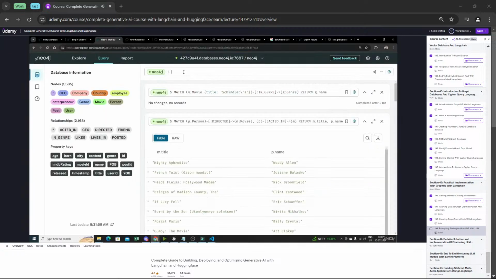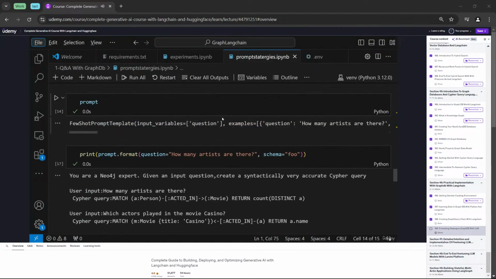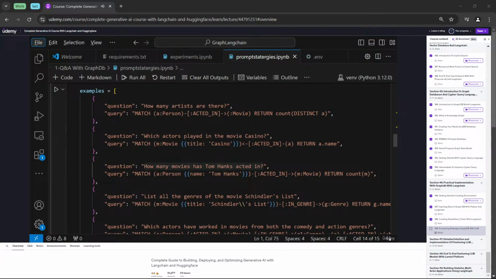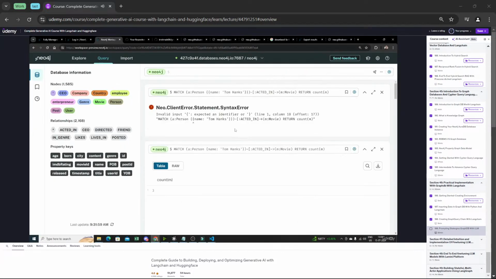This query is basically getting matched. Let's execute this one. Here you can see the count is 3. But when we try to ask this in our prompt template, what was the answer that we are getting? Here also the same type of query is generated. So let me go ahead and execute this.